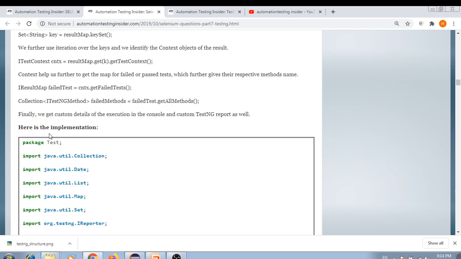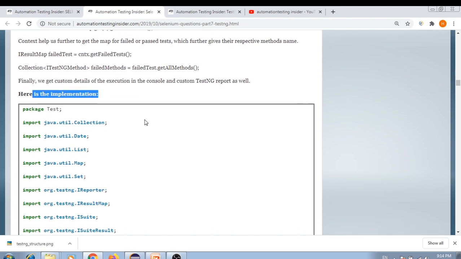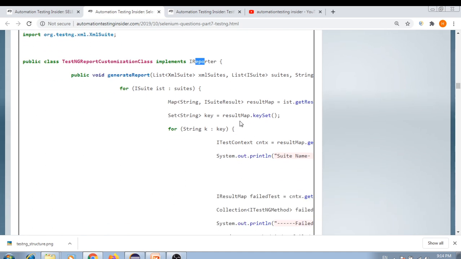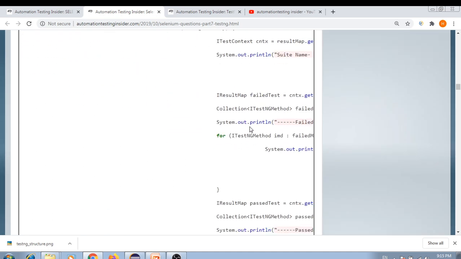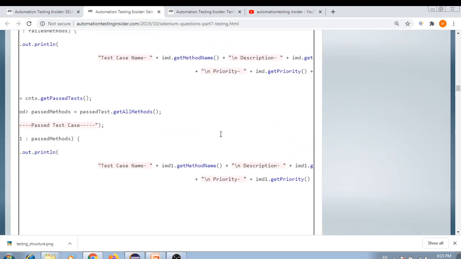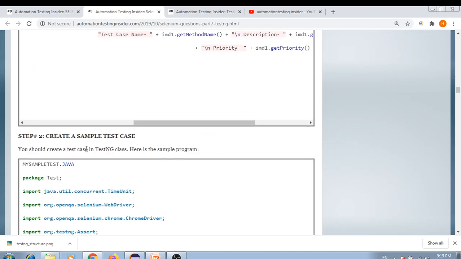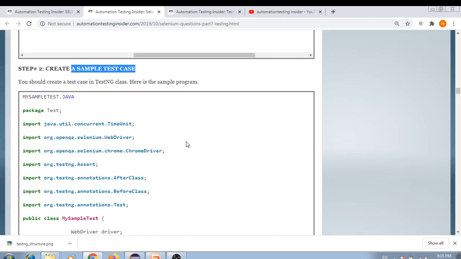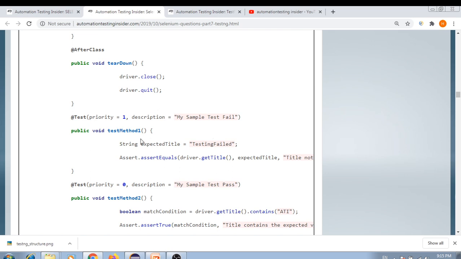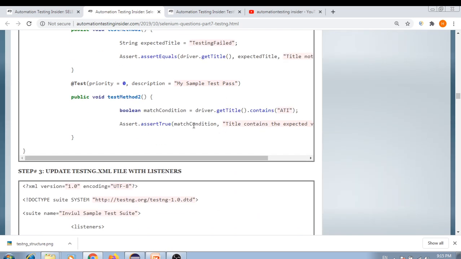Here is the class, guys. Here is the implementation. This is how you can implement IReporter, and there are different attributes you can set inside this. The second thing is to create a sample test case. This is the sample test case. Here you can see, this is a very simple test case.